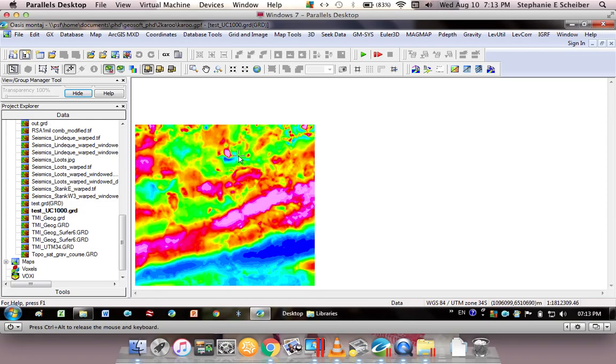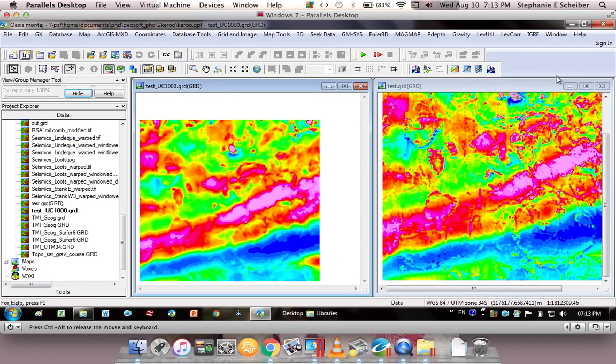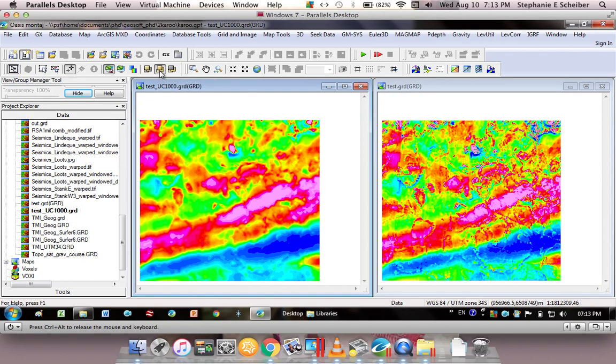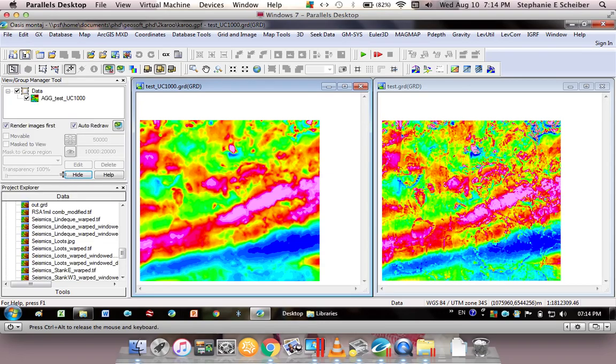Okay, so this is the upward continued. Let's put them next to each other. Okay, and if you've got them both open and you click on this central icon here with the brown squares, it changes the extent so that they're exactly the same. And a nice thing to do as well is to make the color scale linear. It makes it easy to compare them.